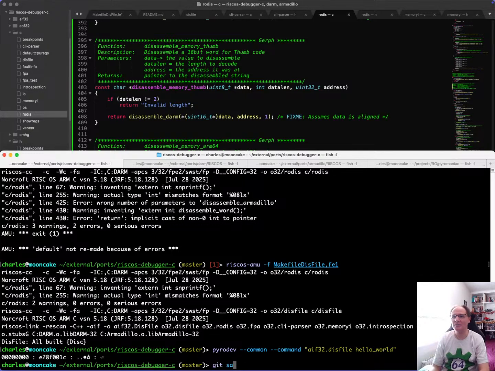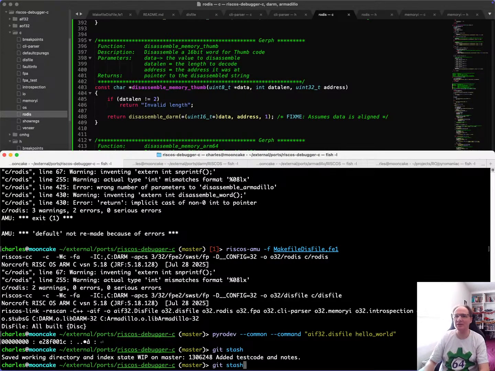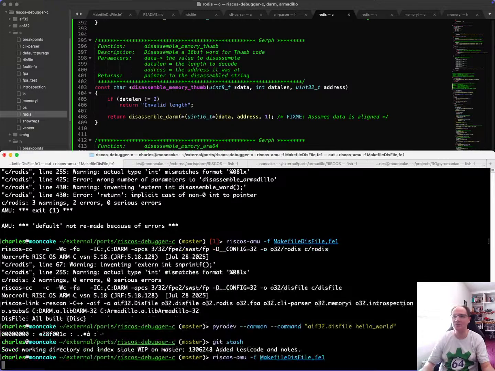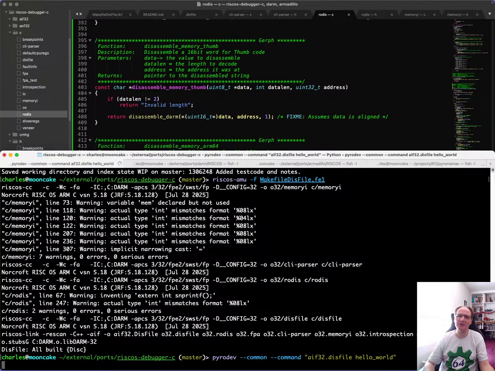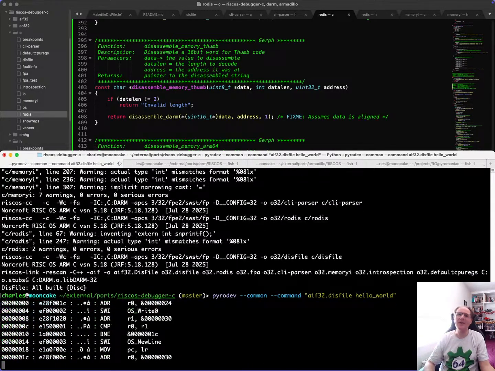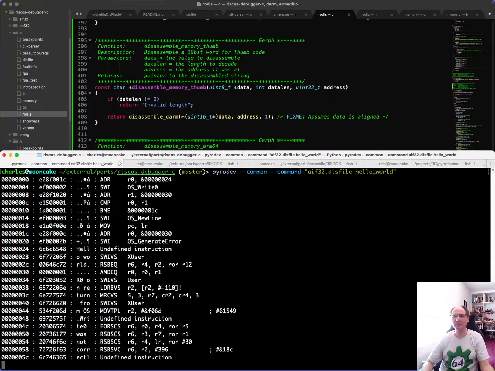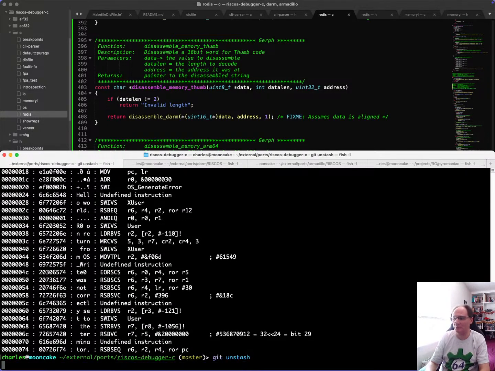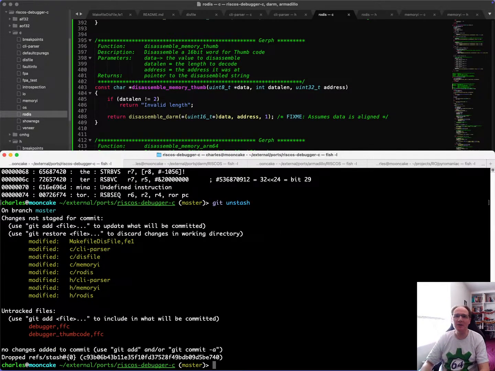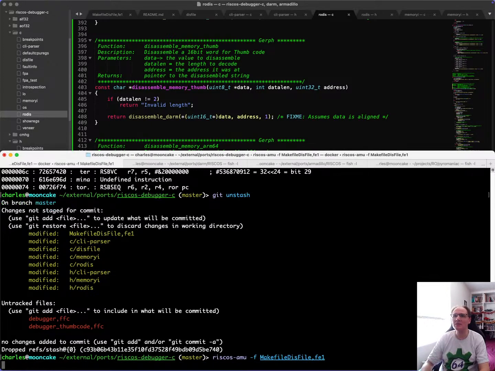Stash. Rebuild everything without the changes I've just made. Okay. What does it normally do? It does normally work, doesn't it? Yeah, it normally works. Good. So that's nice. But why did it exit? That's really weird. So I can unstash my changes now, pull them back again. There we are. And then we'll rebuild.